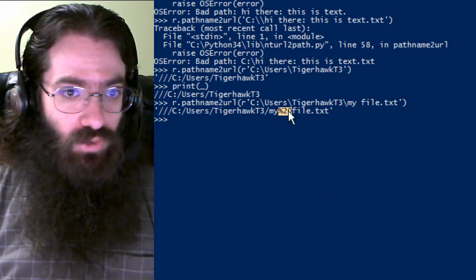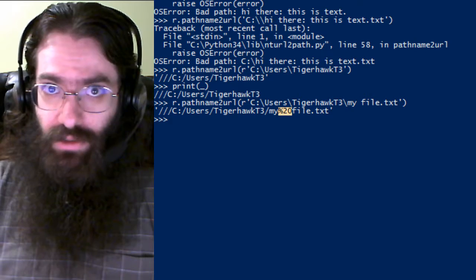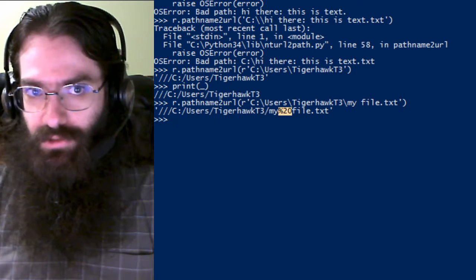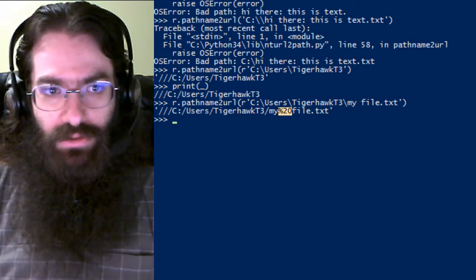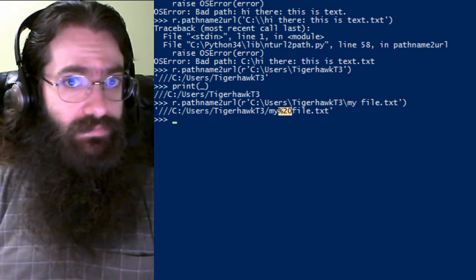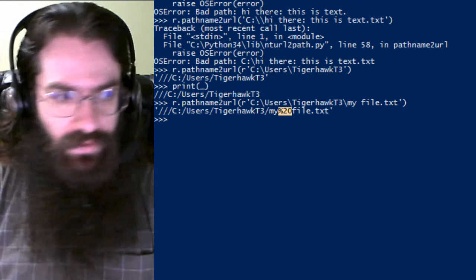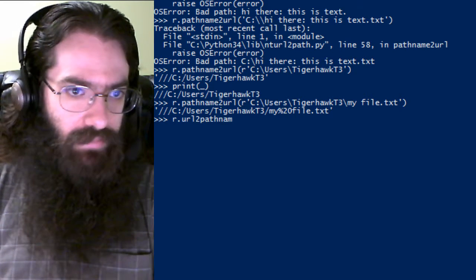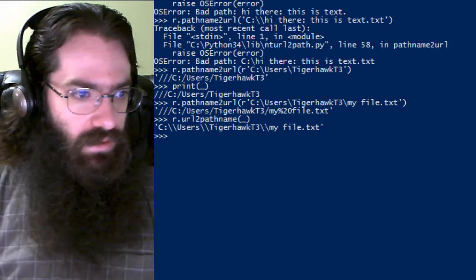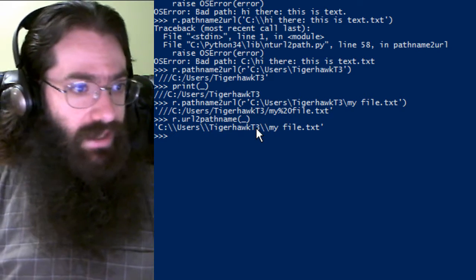Note over here, it's %20. You may be familiar with %20 because whenever you want to have a space in a URL, you can't actually do that. I think some browsers today kind of help you out, and you can use them, but it'll either still show them as spaces or automatically change them. But really, it's %20 because there can't be a space in a URL. Let's do r.url2pathname with what we just did. Excellent. So that just reads the little encoding stuff and goes back to what you had.